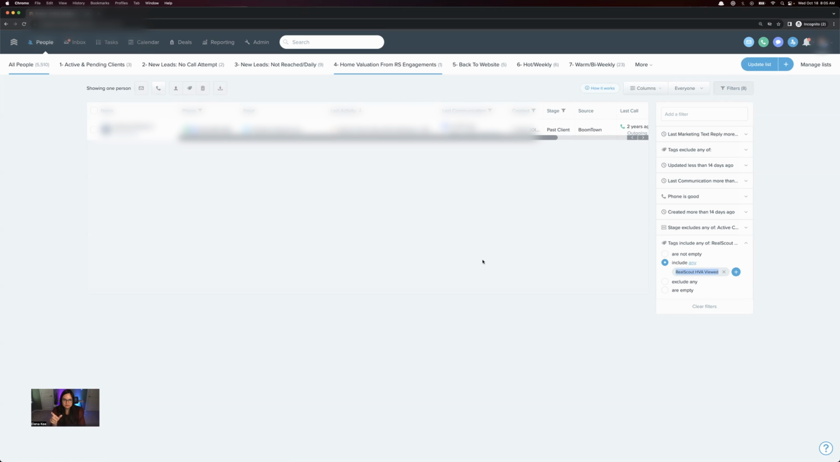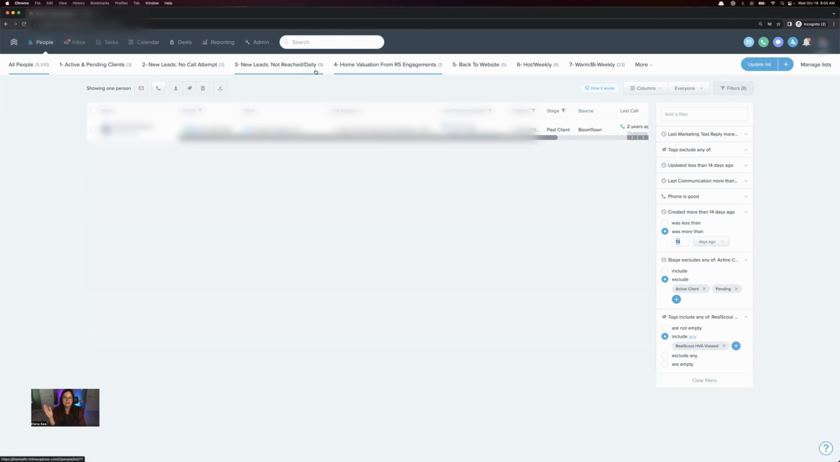But we want to avoid just showing anybody and everybody looking at the home valuation. We only want to see people that we need to call. So we exclude people that are current clients of ours or people under contract because we're already in direct communication with them. We also exclude people that are more than 14 days old because we don't want to see someone who's a new lead because they're already in list number 2 or 3. So the nice thing about lists is you can build filters on top of each other to ensure that you're not seeing a lead in multiple places.